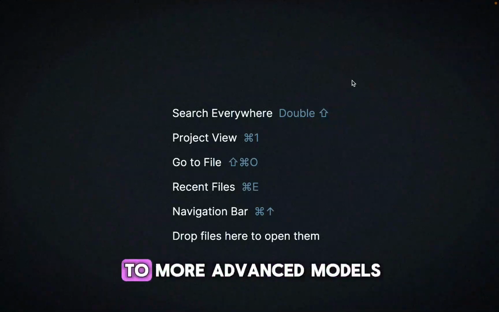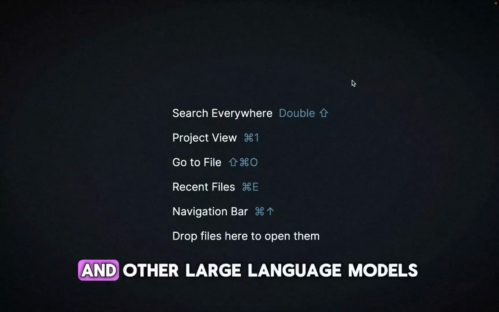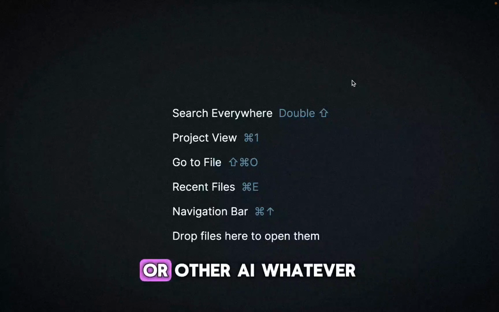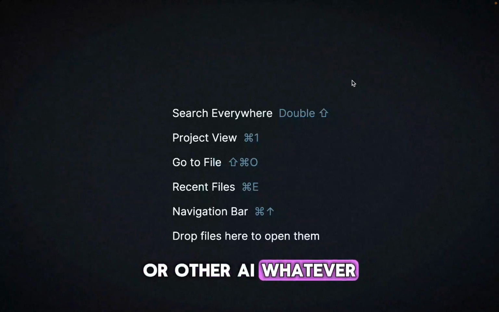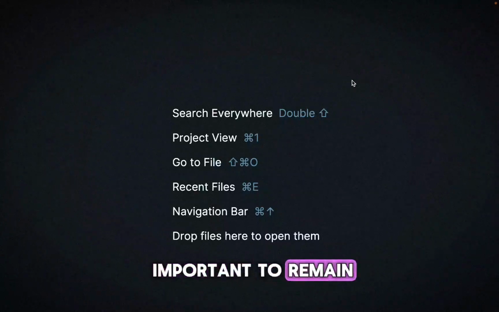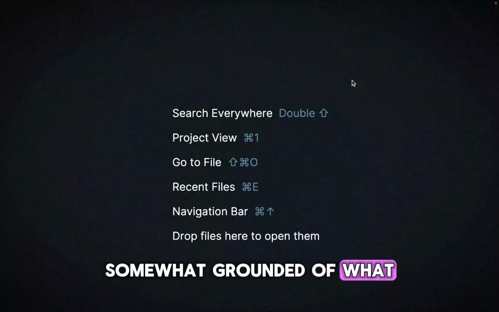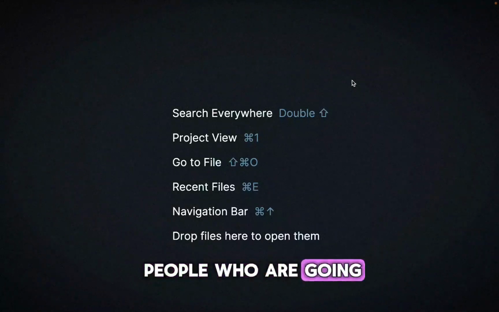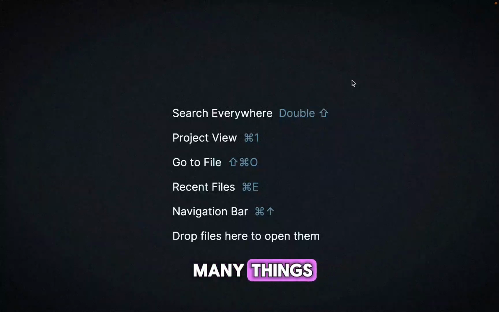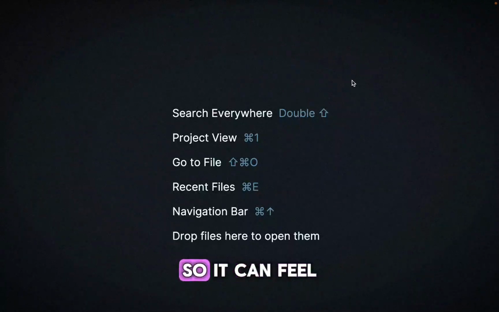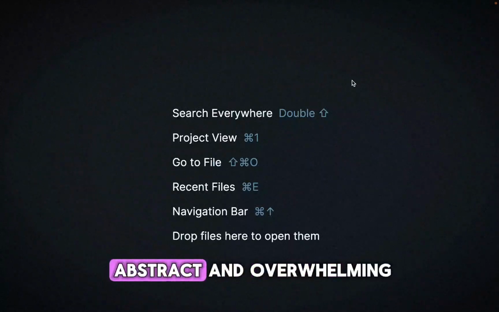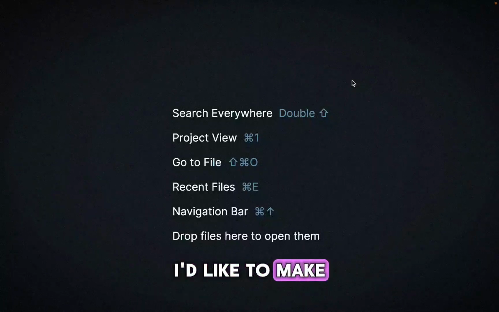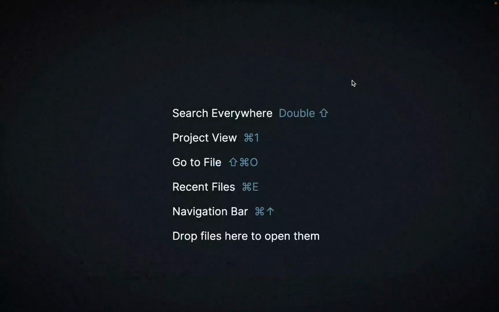As we gain access to more advanced models of ChatGPT and other large language models or other AI, I think it's important to remain somewhat grounded in what people are actually using them for. There are so many people who are going to be doing so many things, and this is a new frontier. So it can feel abstract and overwhelming. I'd like to make it less abstract and overwhelming.